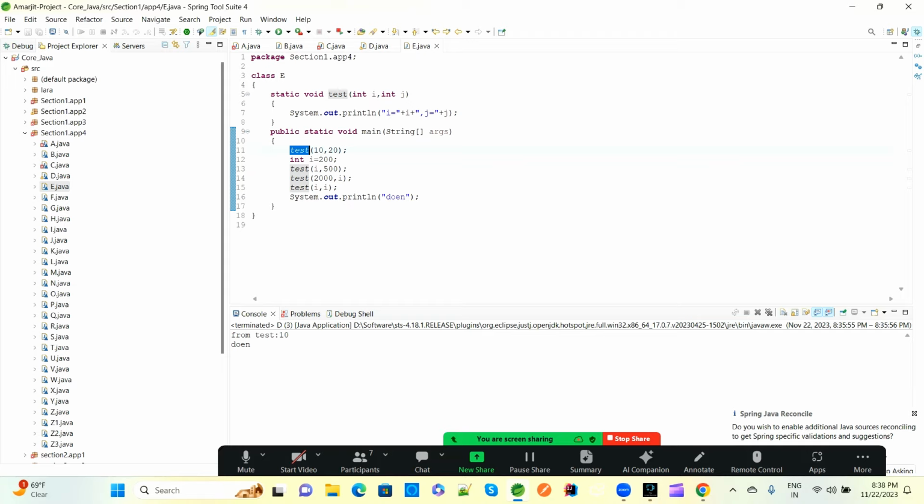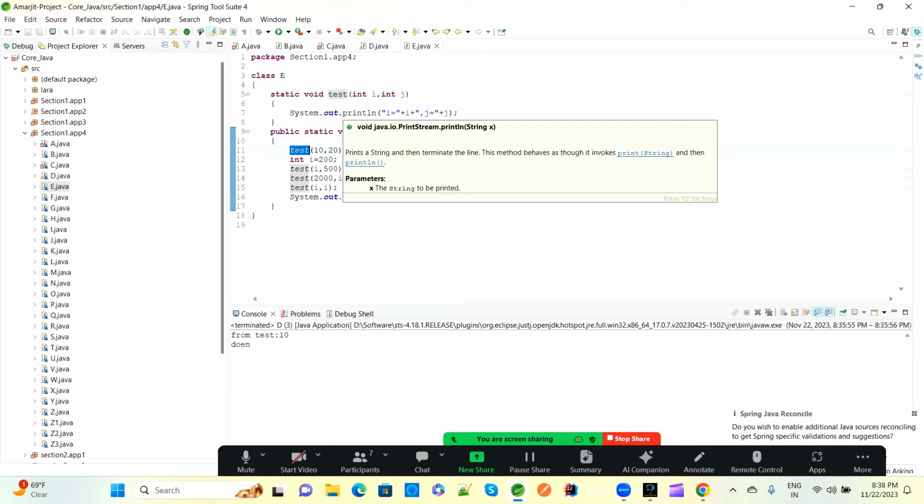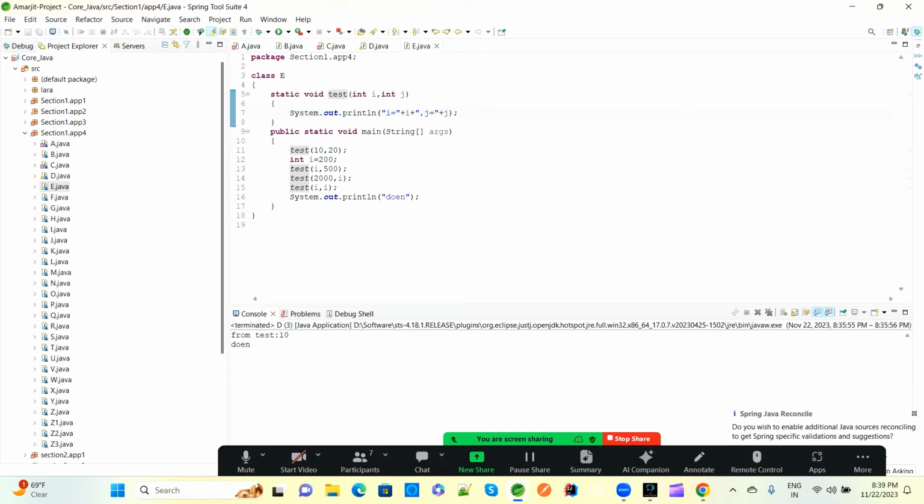So if you print with System.out.println, this is the string "i equal to" plus the i value. What is the i value? It is 10. "j equal to" plus the j value. What is the j value? It is 20. So the i and j values, 10 and 20, will be printed. Now what we are doing here, again at line number 12, the compiler will come from line number 11 and go to the next line, 12. So in line number 12, i equal to 200 means 200 will be reinitialized. Whatever value was 10, now we are reinitializing i equal to 200.